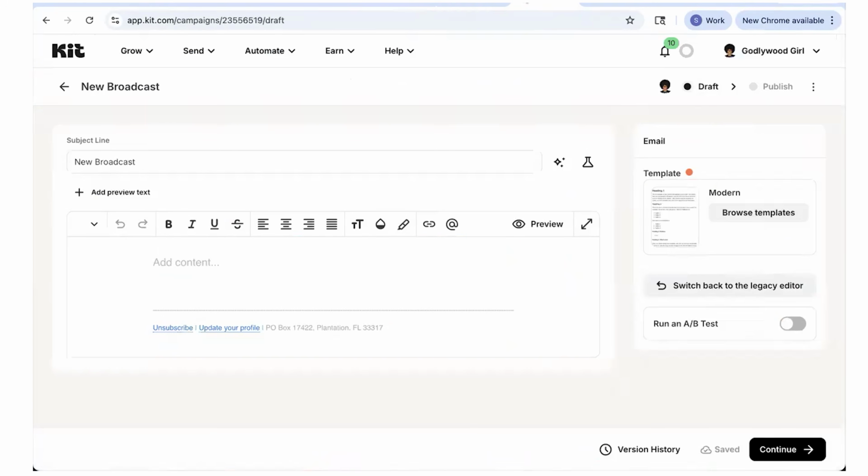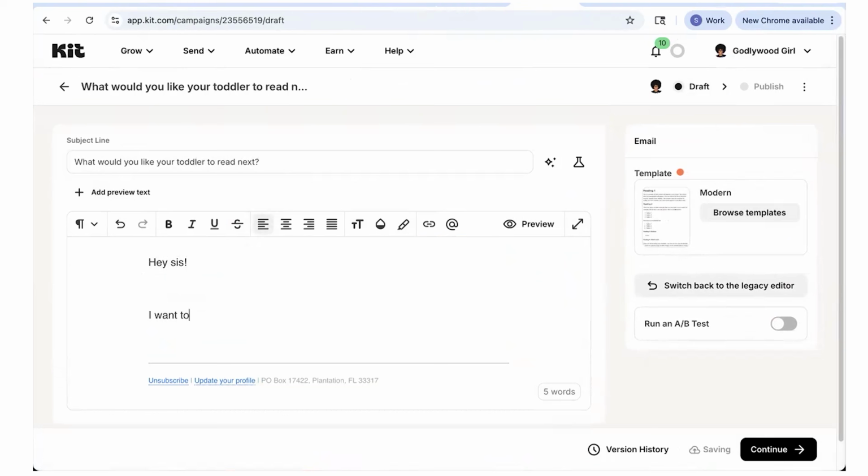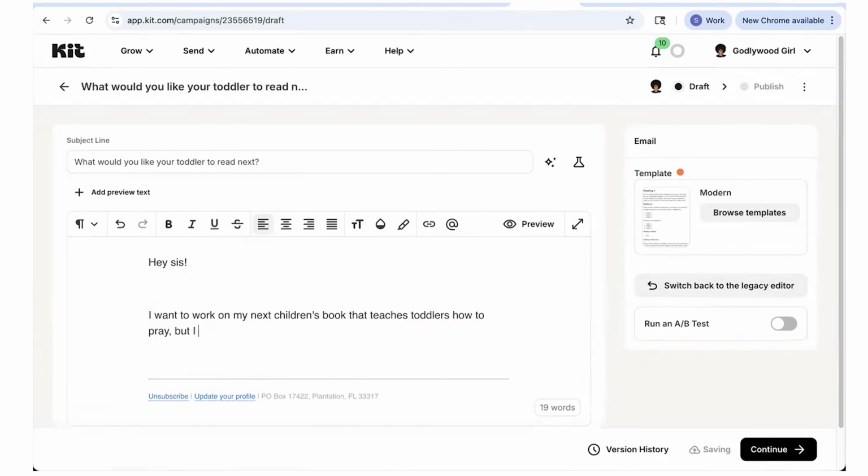So I would go into my ConvertKit and I would do a new broadcast. And I'd say, what would you like your toddler to read next? I'd say, hey, sis, I want to work on my next children's book that teaches toddlers how to pray, but I want to make sure it's something you would love. Which book would you prefer I write?